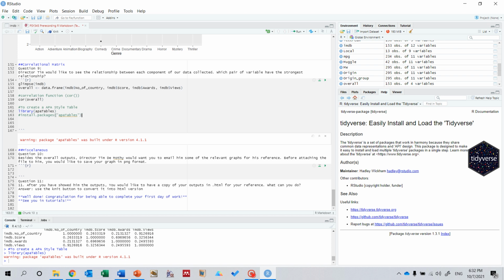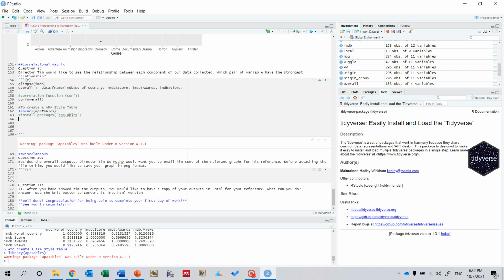Alright, to create an APA style table, first put the correlational overall matrix into another object named correlation matrix, using this correlation overall data frame. Alright, so just press run.